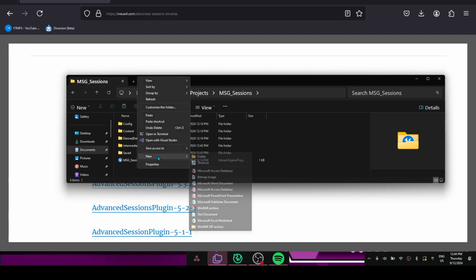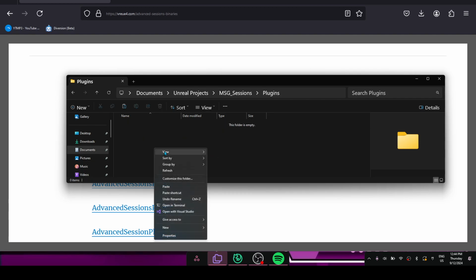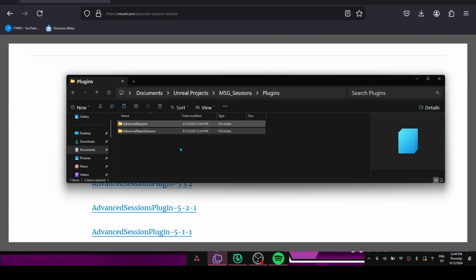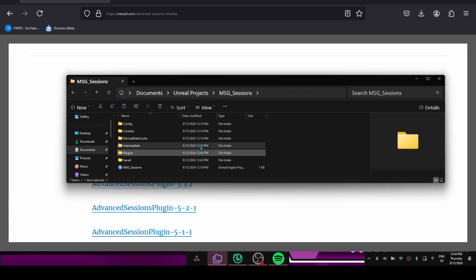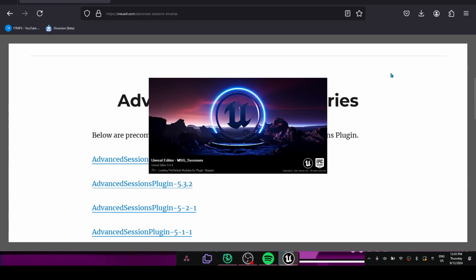So when you're in your project folder, just create a folder called plugins, just like that, and we'll paste them in here. Or if you're using WinZip or WinRAR, you're going to want to make a plugins folder with a capital P and just put them right in there. Then we're going to fire up the project. And that'll just take a second.